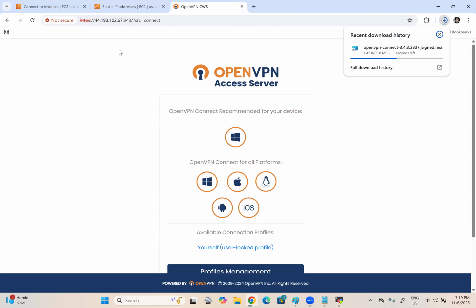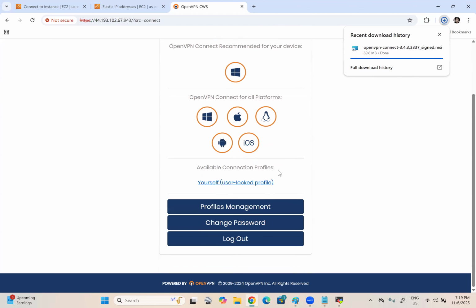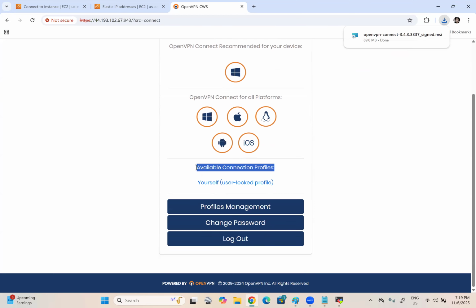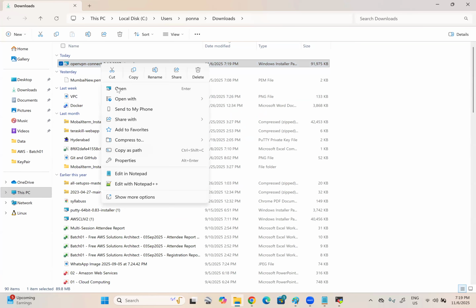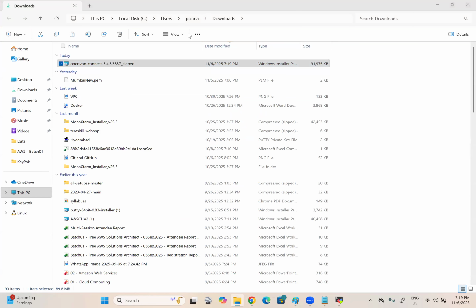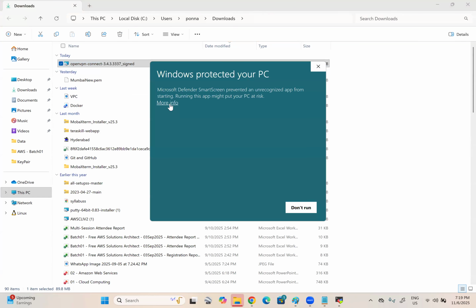Even you guys can download it. Generally, whenever you log in with your username and password and you download it, the moment you install, your VPN user will be auto configured, or else you need to download the connection profile from here. I will keep this as is. I will show you. Just install that VPN Connect software. This is the one, right? Let me open. That's okay. Click on more info and run anyway.